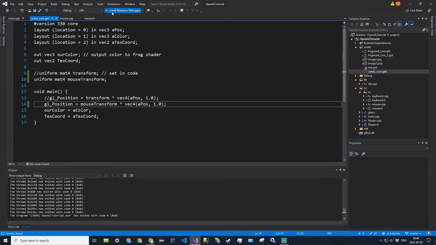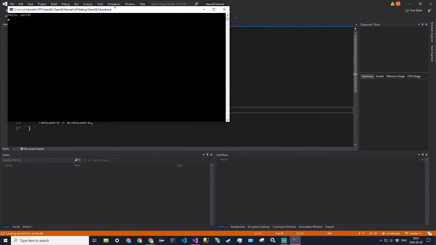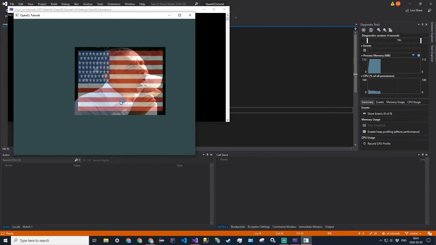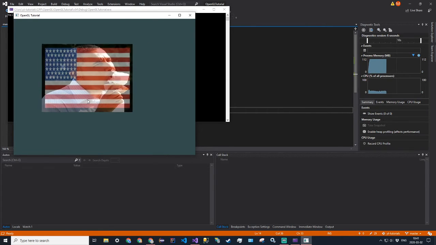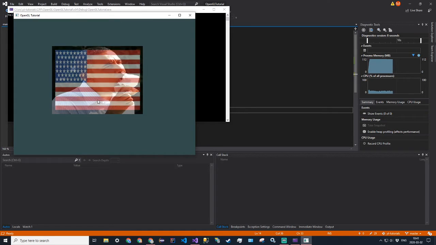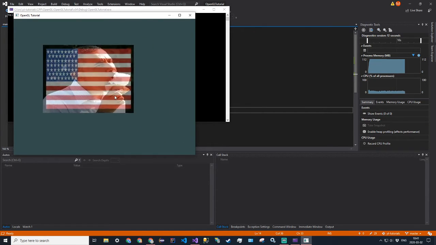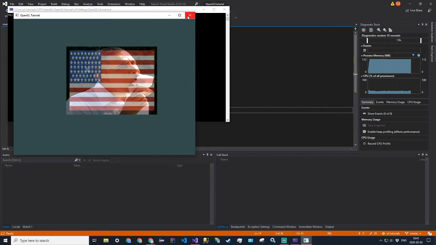Alright, so let's go ahead and run this, hope we don't get any errors. Oh, it works, nice. So you see that, I may have normalized these coordinates incorrectly. So yeah, it moves with the mouse, that was all I meant. Let me make sure I normalize the coordinates properly.